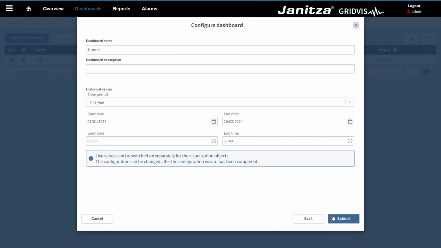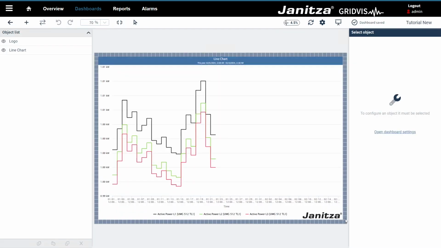Configure the new dashboard before you create it. You can now use your original dashboard as the basis for the new dashboard.